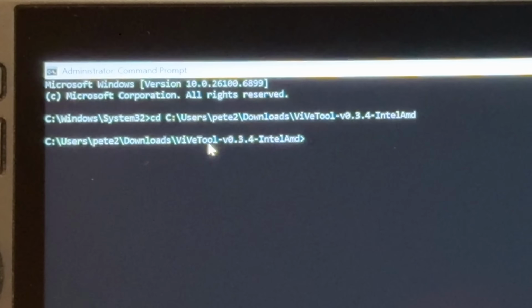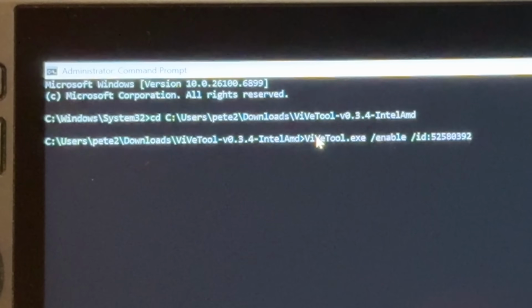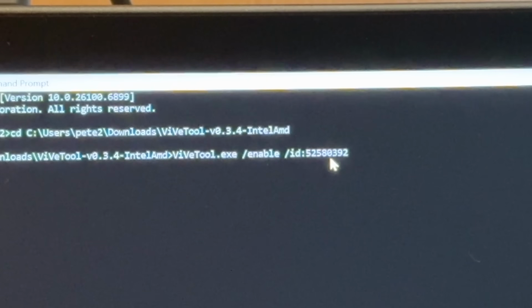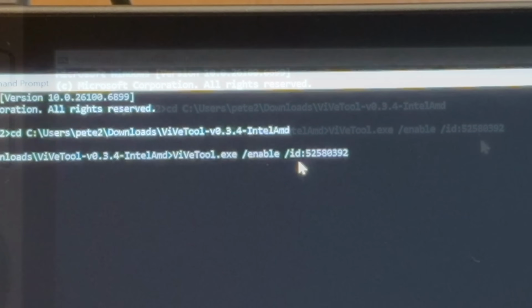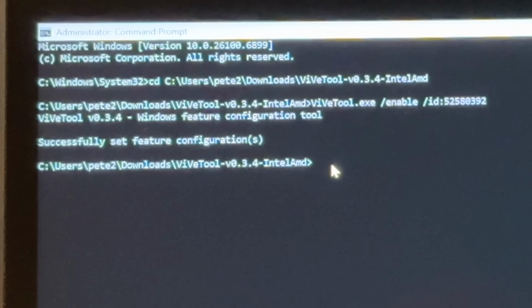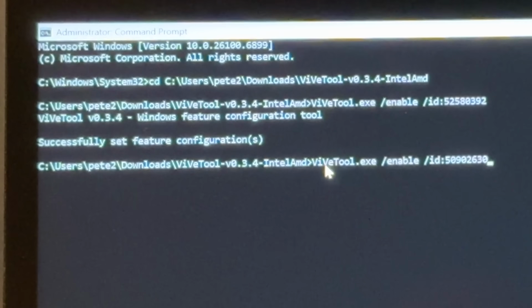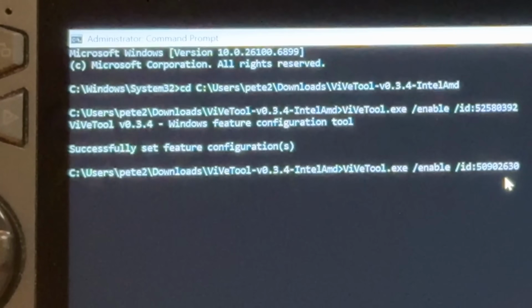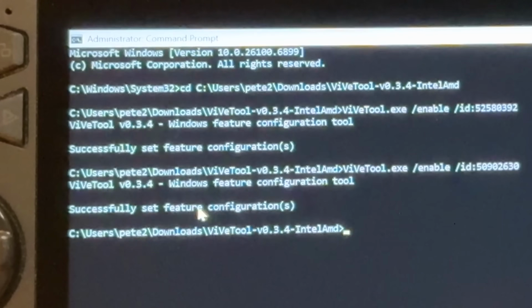Now copy the first line of text that I've put below in the description of this vid and paste here, which ends with the number 525-80392, then press enter. Then it should say successfully set feature configuration. Then copy the second line of text that I've put below in the description of this very vid and paste here, which ends with the number 509-02630. Then press enter. And this too should then say successfully set feature configuration.